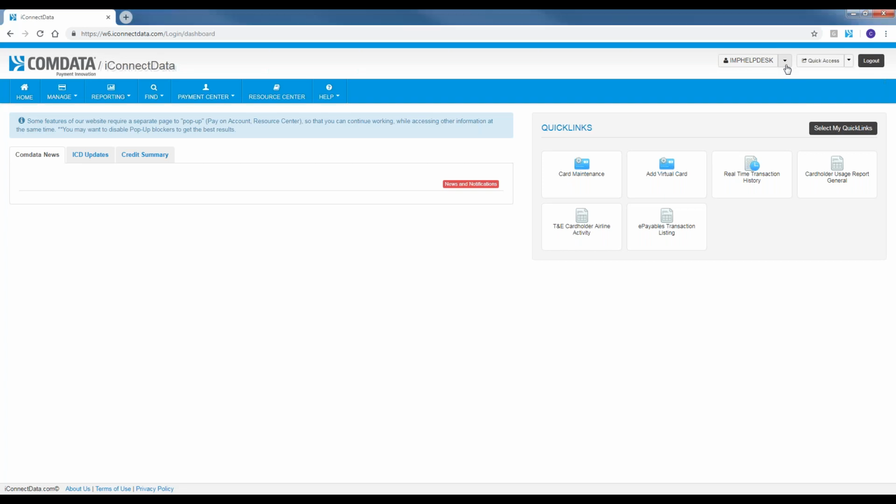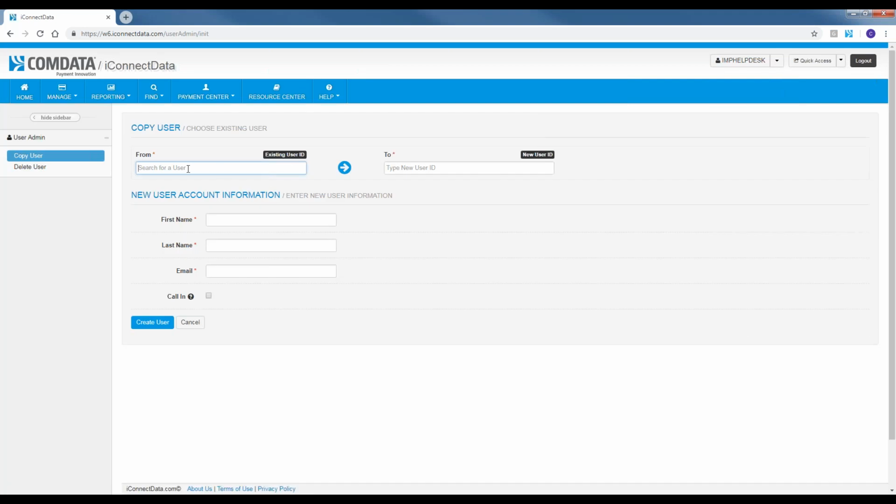So without further ado, let's go ahead and click this drop-down box, and we're going to go to user administration. So this is the feature that we're looking for to add new users. So here in the user administration tab, the way the system works is it will copy an existing user ID and mirror the privileges onto the new user ID.